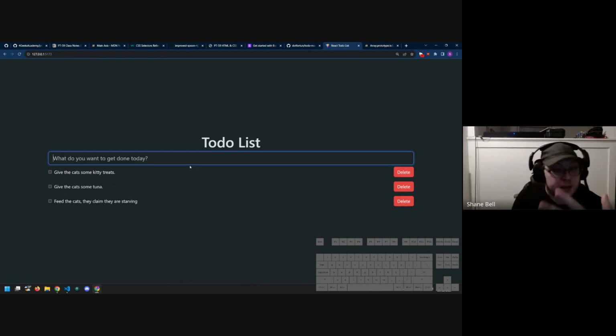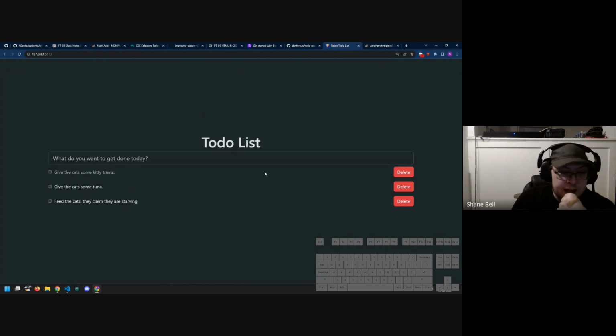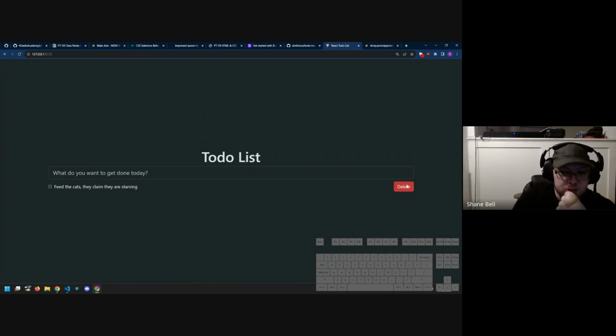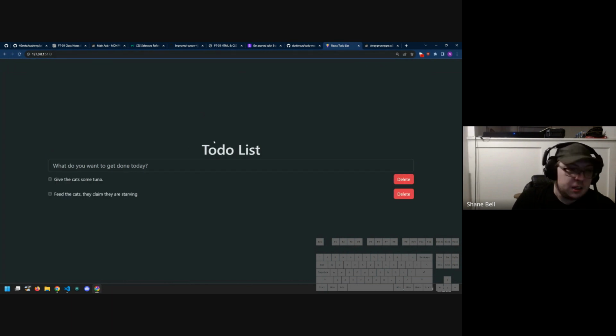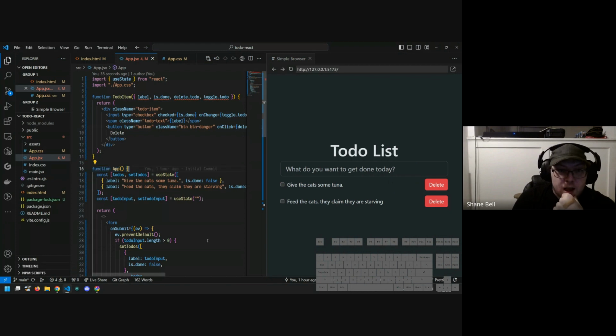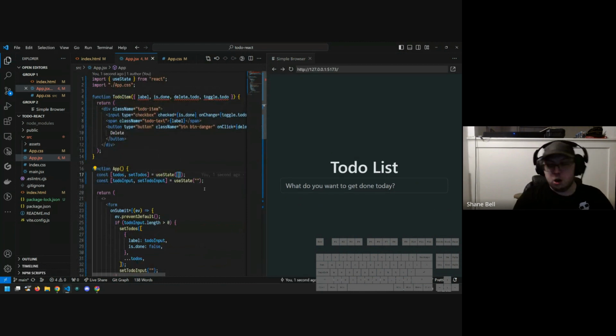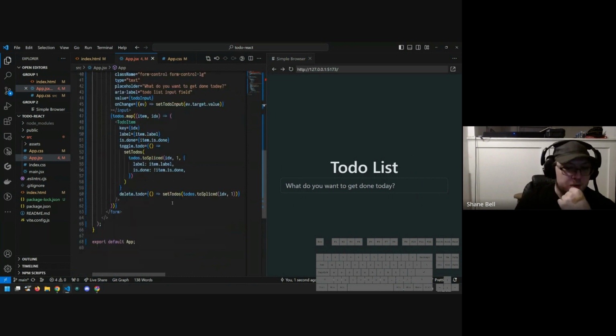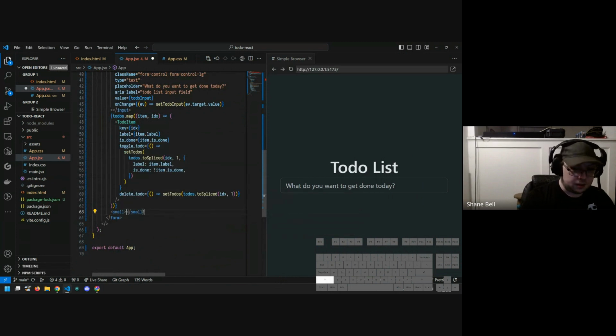So cool. So now we have all that functionality. We can add to-dos to our to-do list. We can delete to-dos. The only thing that we don't have at this moment is making our to-do list save past page loads. Oh, actually, we do have one last thing that we're missing. And that's this.